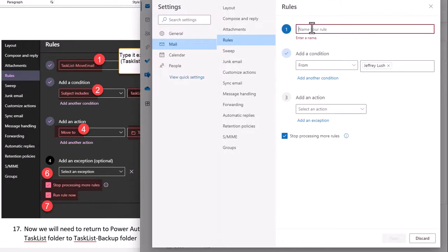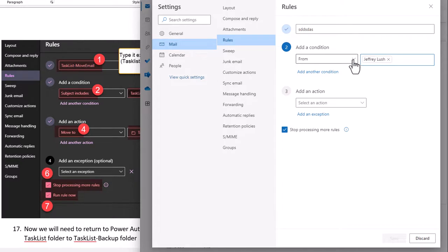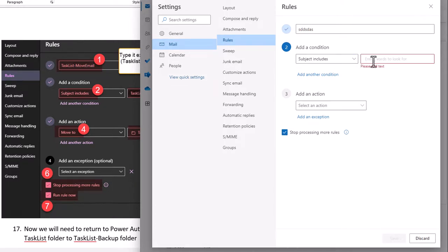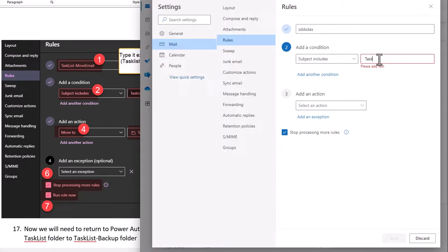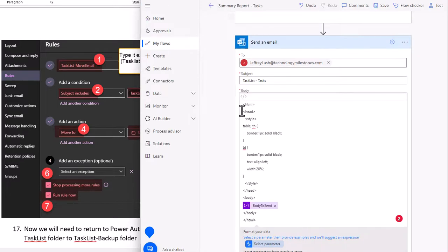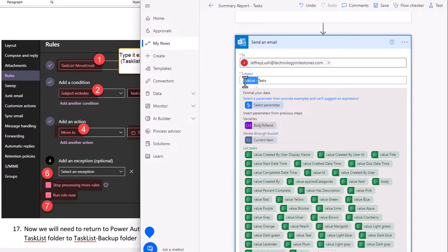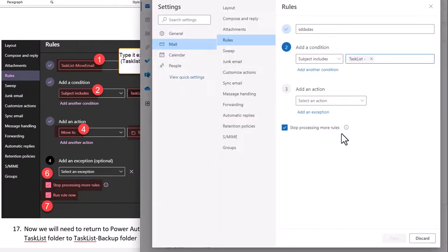So let's look at some of these. We're going to give it the name that it wants. And then here, the condition that we're looking for is the subject includes, and in this example, it's task list, spelled exactly like that, space hyphen space. Now, why is that? Because when we were in here, we named the subject. So when you do these, all of them should be named the same: task list, space hyphen space, and then the name of the plan, so that when you get over to the email box, which I can't show you right now, they'll all have this as a start.